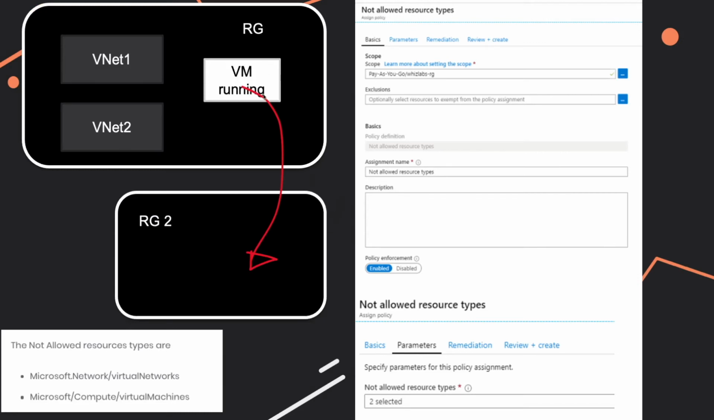So our first question right here, I'll go to the next slide, is: am I able to move this virtual machine from the resource group which it is located in to another resource group? And the answer here is yes, that's okay. And that's because the policy is applied only to this resource group. It's a bit tricky, but actually you can move it.